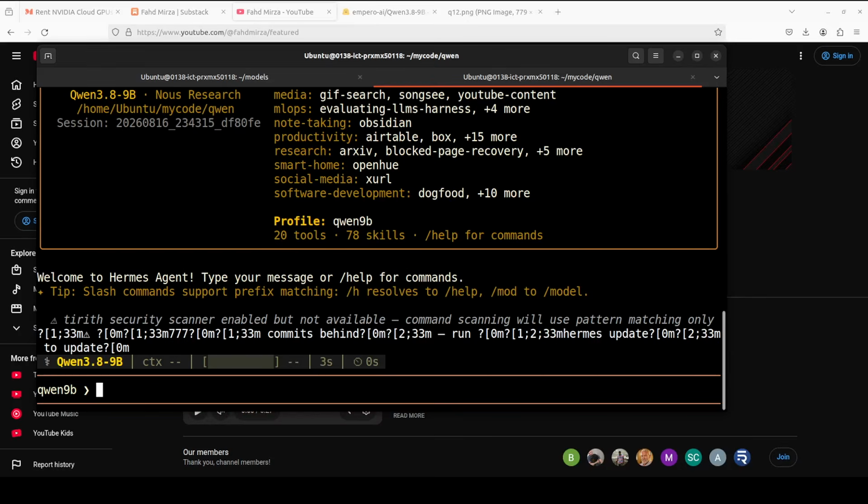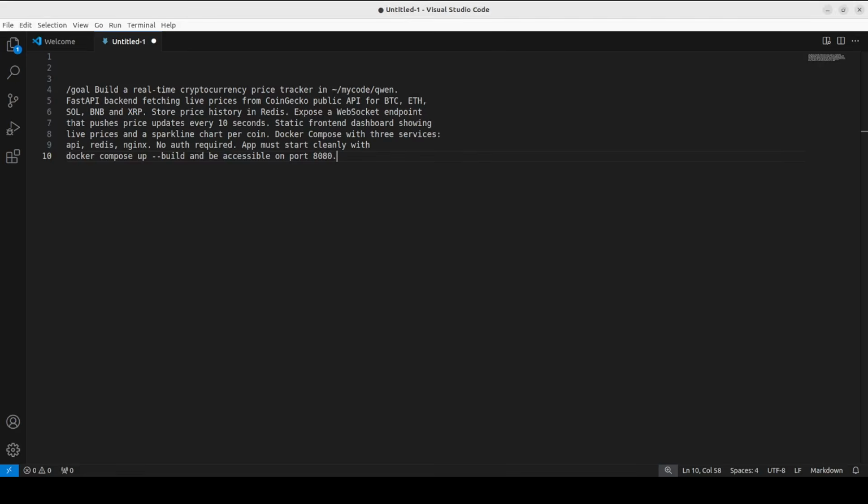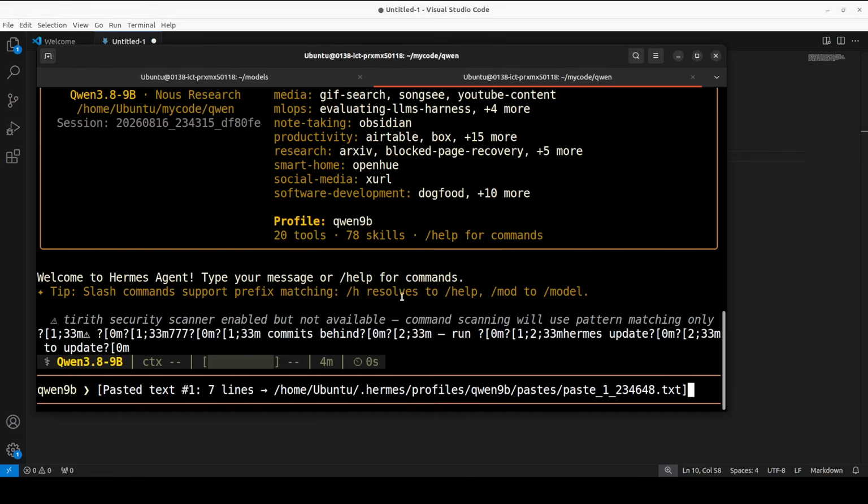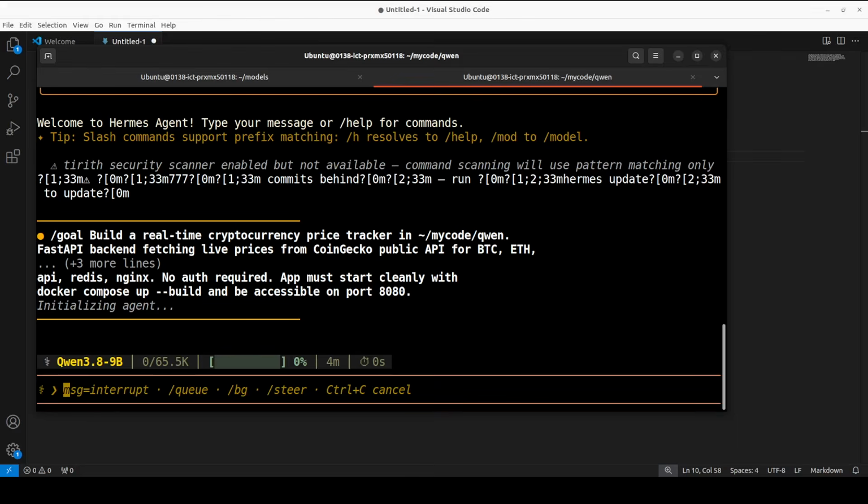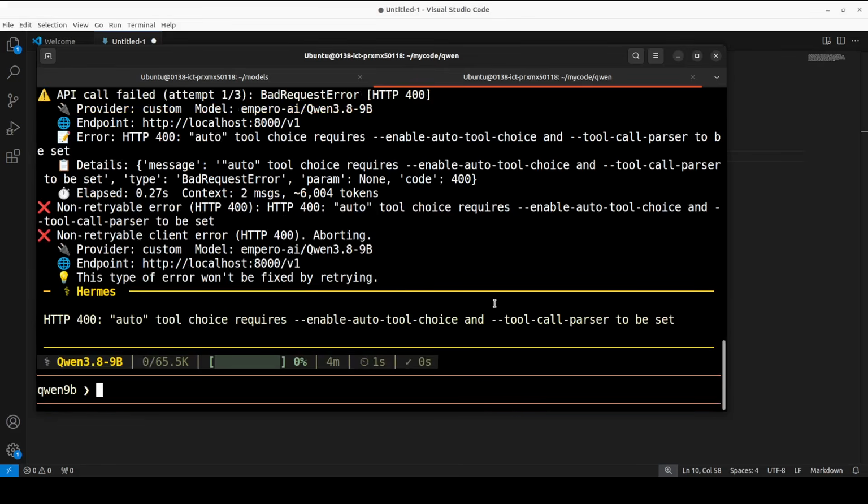And now the real test. I'm going to give this model a prompt with a full agentic coding task. Let me actually paste it in VS Code. So look at this prompt. What this prompt is doing, it is asking it to create a full agentic coding to build a live cryptocurrency tracker from scratch, multi-service, Docker application, real API calls, WebSocket, Redis, all the works. No hand holding, no hinting, nothing whatsoever, just a goal. Let's see if this distilled model can do it or not.